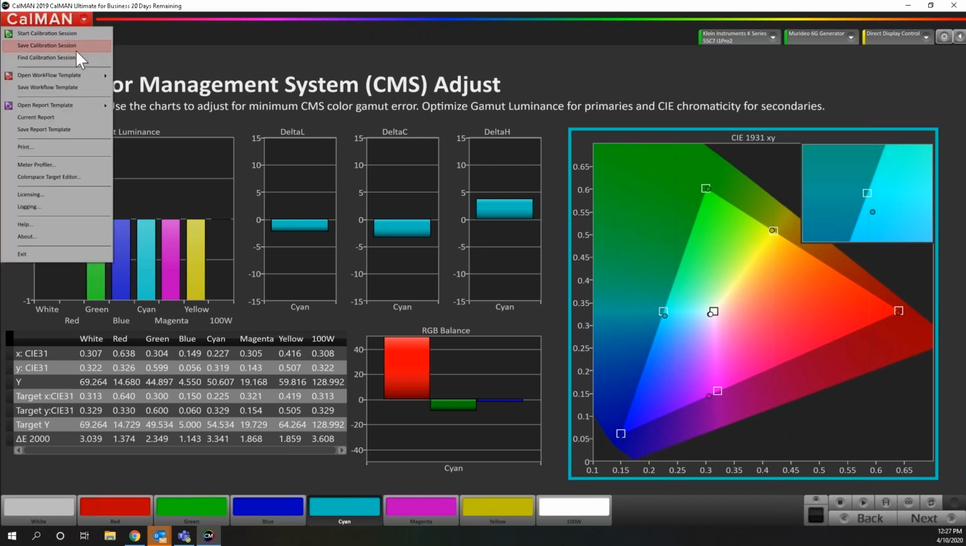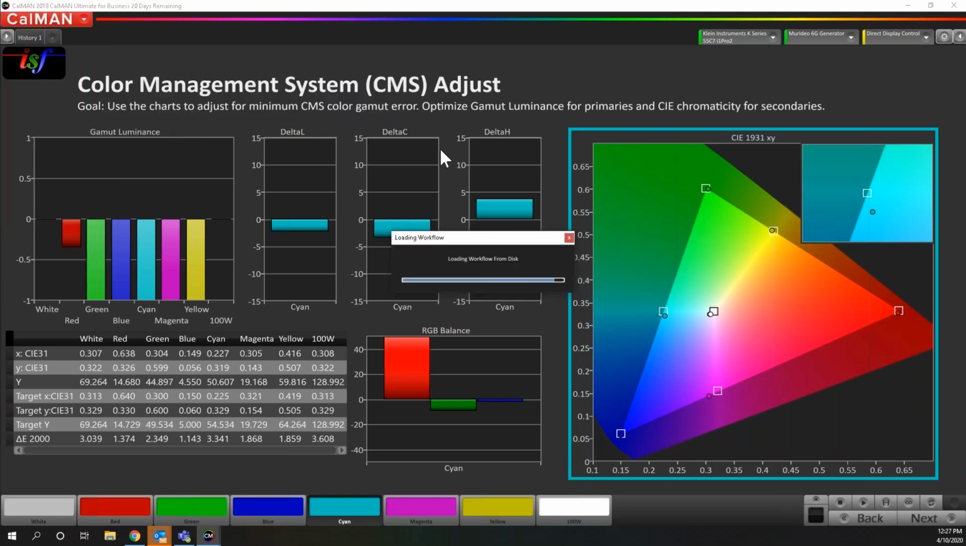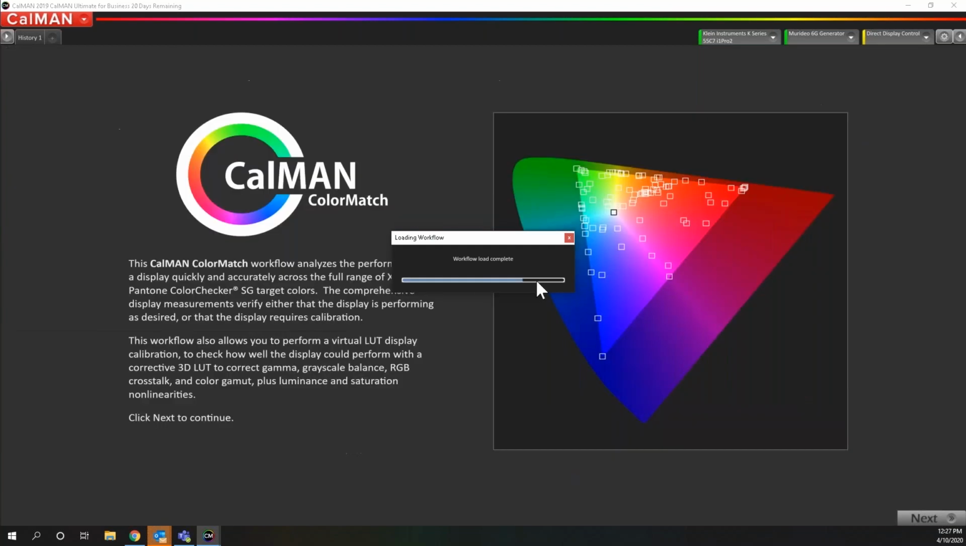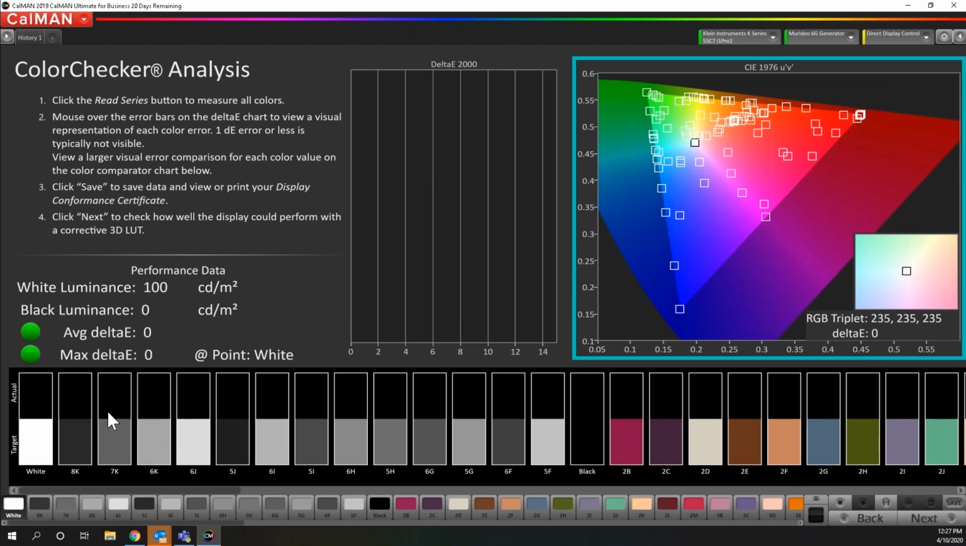Actually, I'm just going to open up the color match page because it has the full one, and it's large on screen. I think this is an important thing, and if you have CalMAN yourself, you can test this yourself. So it has this whole color comparator here. So I'm going to change this.